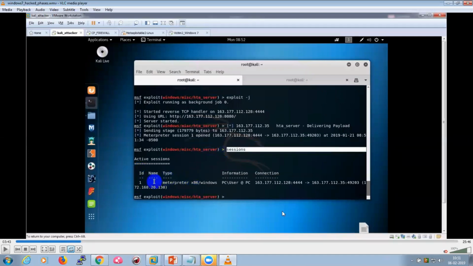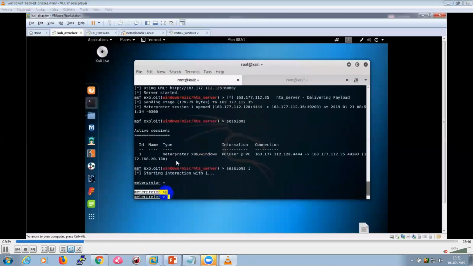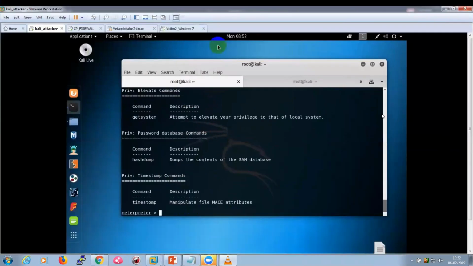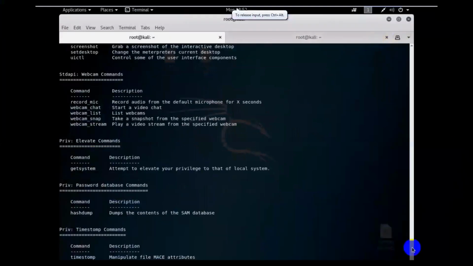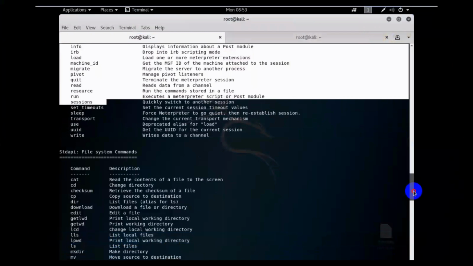So now what? It has literally got the command terminal of the victim, that is Windows 7. And the Meterpreter is nothing but the shell of the victim. Here we have a lot of options, a number of commands which can perform functionalities, for example networking commands, core commands, file system commands, many are there.